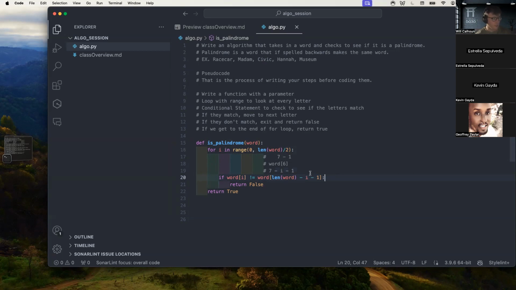And so finally, we're done. We are iterating through the word, but we're only iterating through half, because if it is a palindrome, we only need to go through half because we'll already have checked it. And by that time, we'll know if it's a palindrome or not.